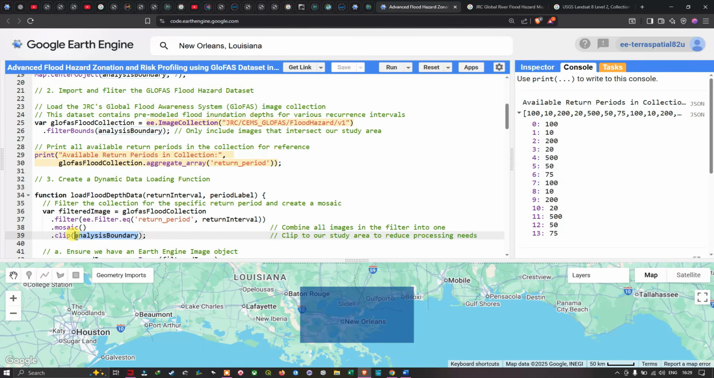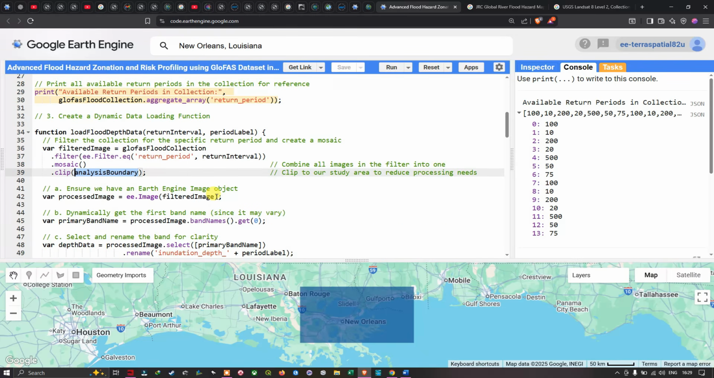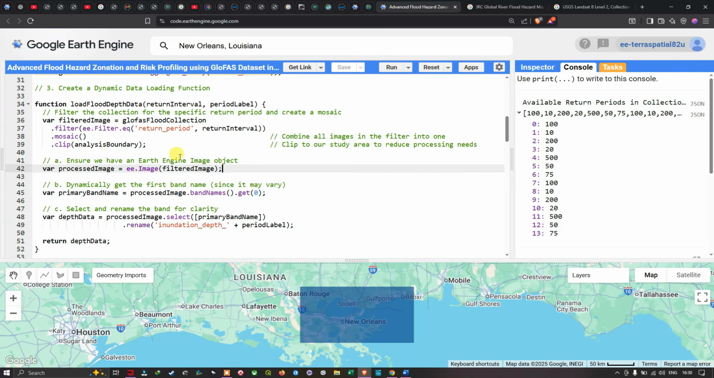The next step is to ensure we have an Earth Engine image object. To do that, we first define a variable called processed image equal to ee.Image of filtered image, referring to the variable we created earlier in this function. In the next step, we dynamically get the first band name. We define a variable called primary band name equal to the processed image band names function, then get 0, so we get the first band name.